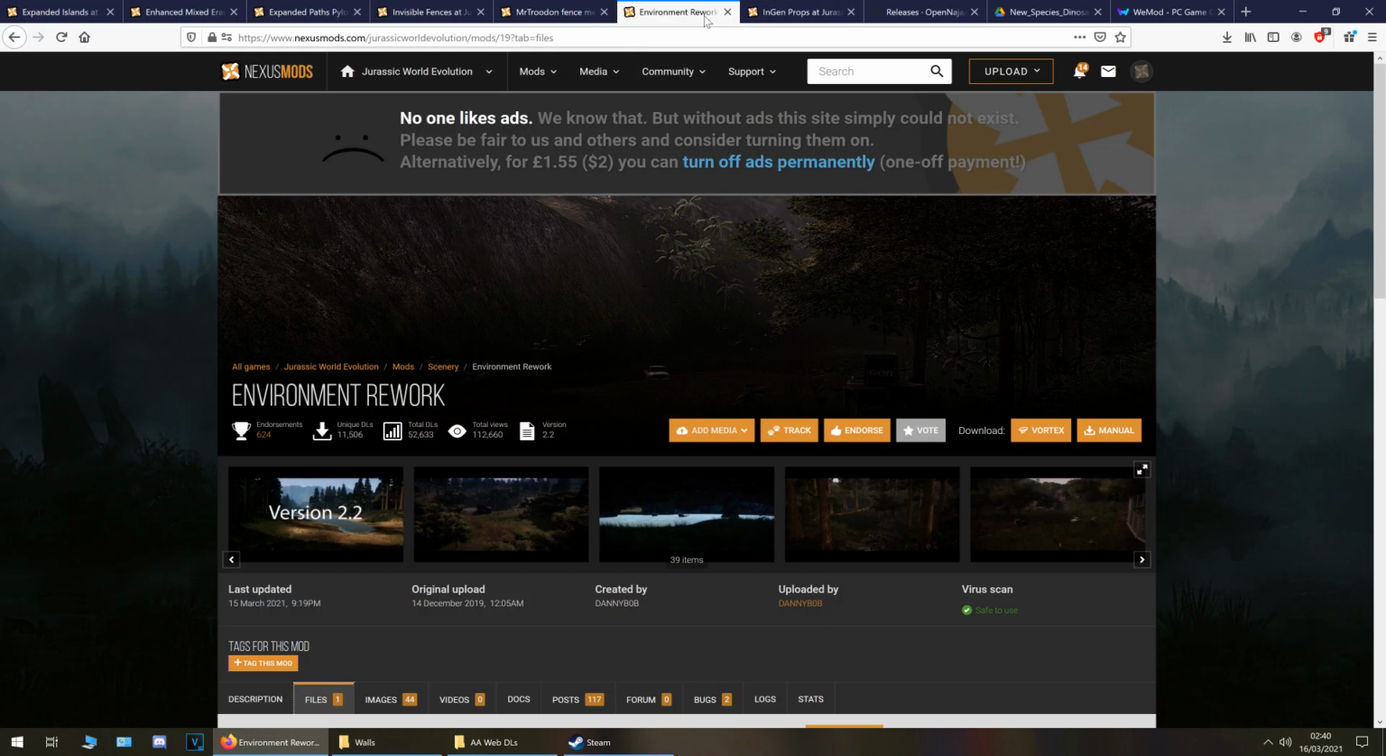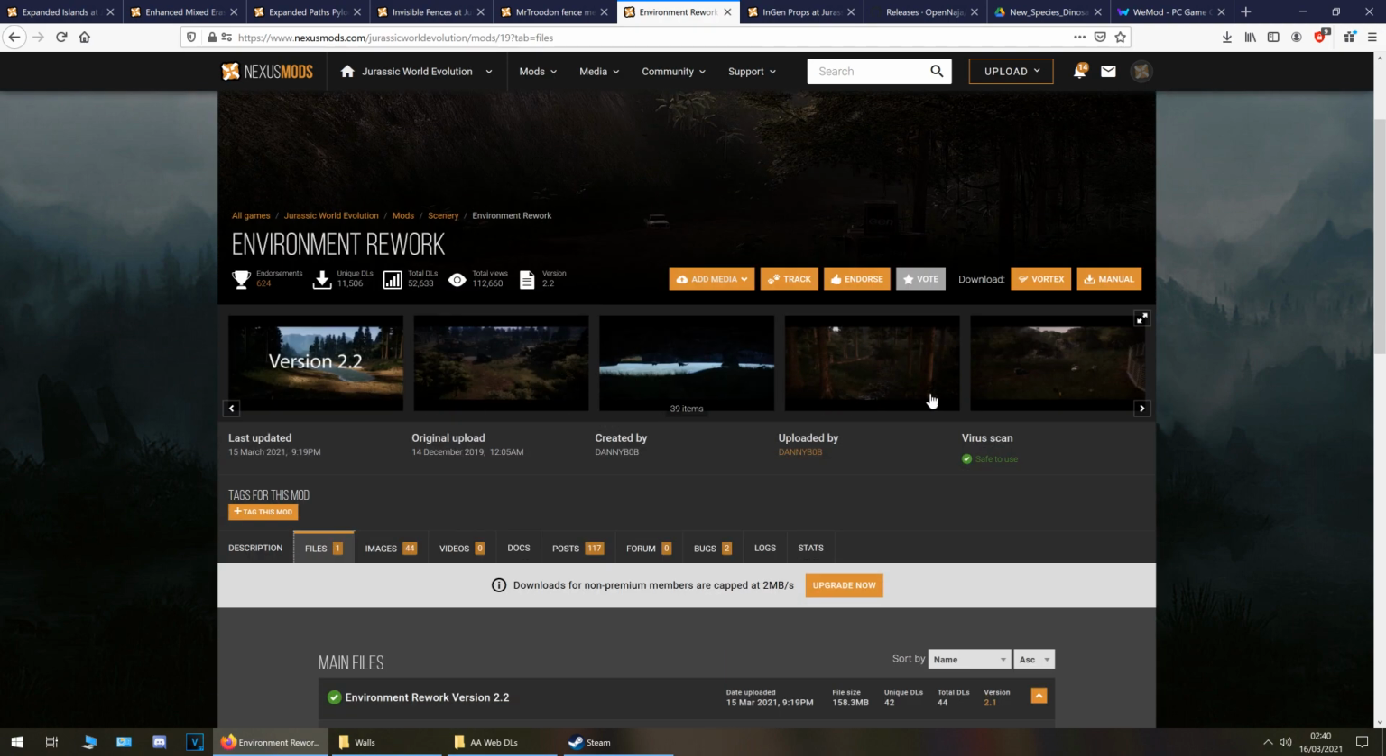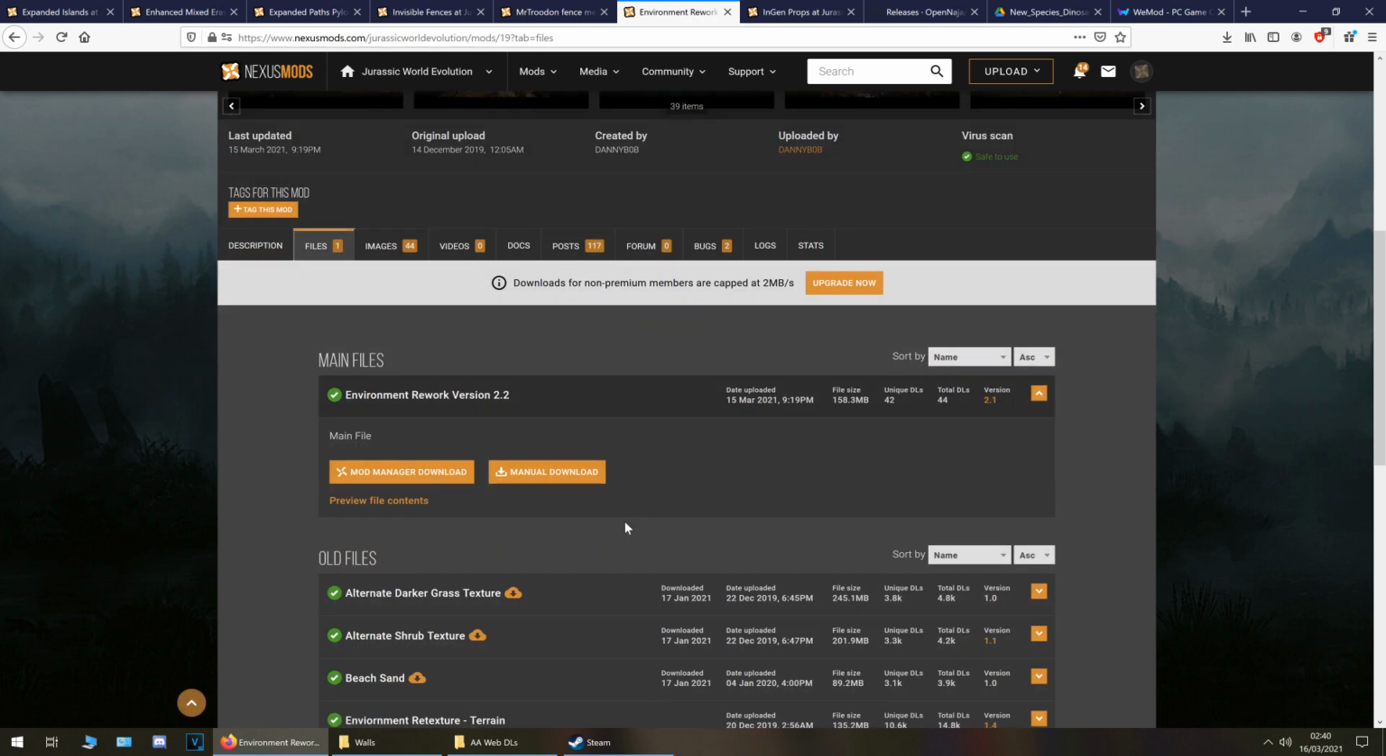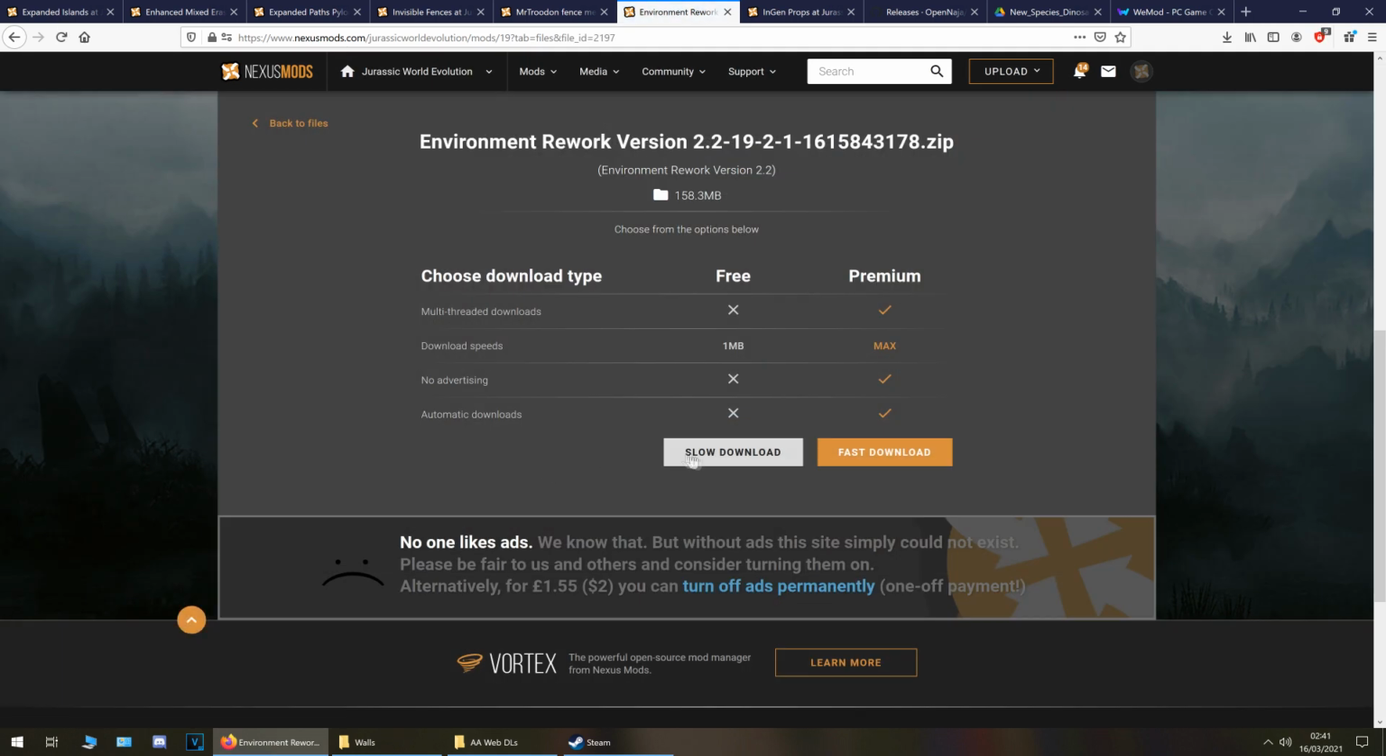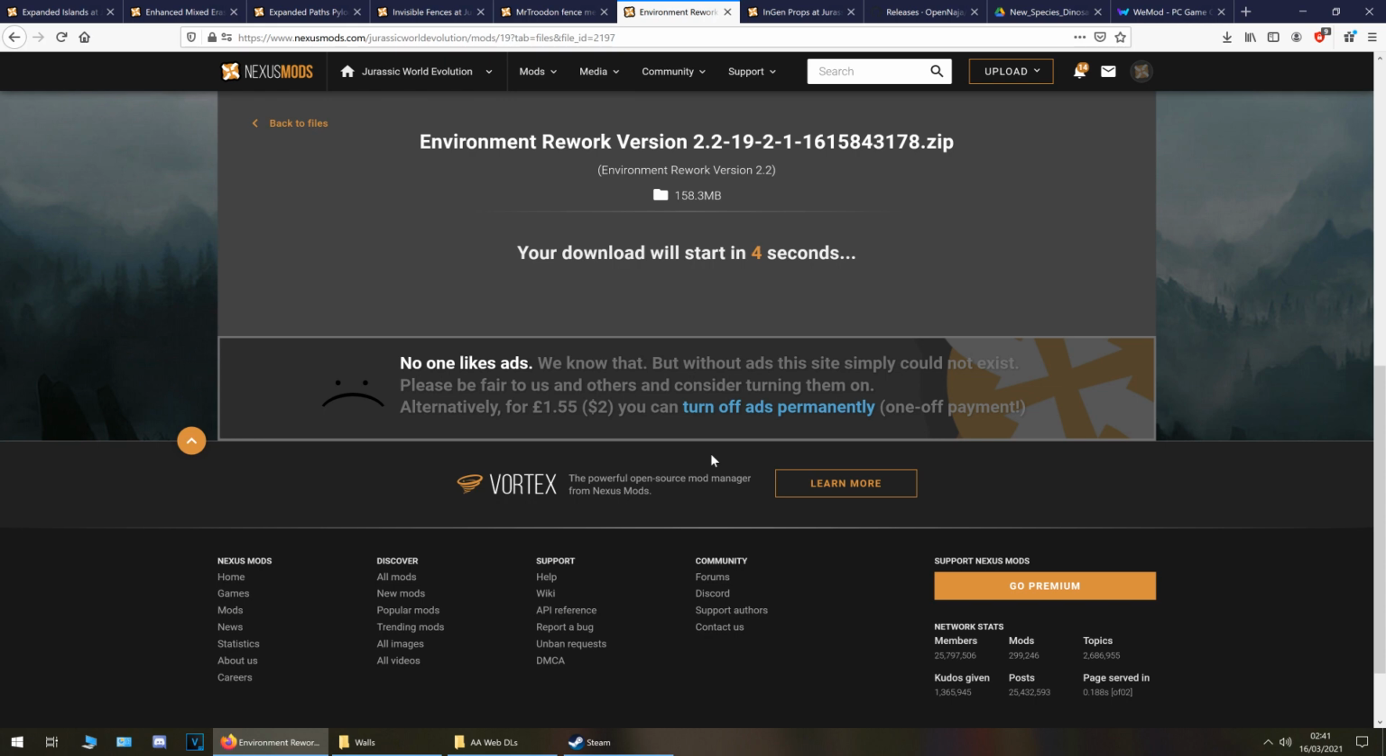Next up then is this environment rework mod, and this actually changes all the textures up, makes them look really nice. Completely optional, of course, but I'm going to show you how to install this as well. Completely optional, but we'll do that. So hit the download button on that.